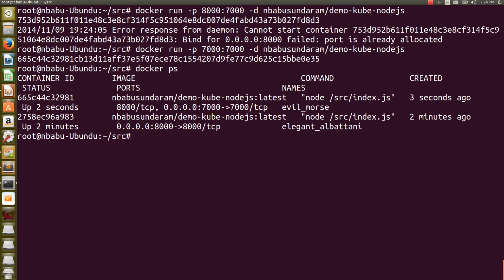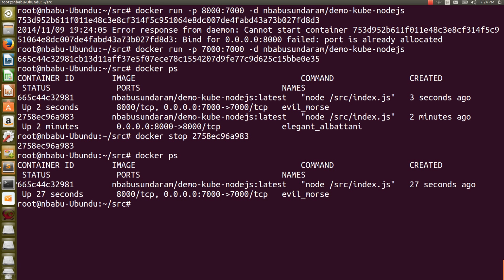With zero effort, I'm able to create as many containers as I want. I can kill the containers, I can even stop the containers which I just created. So docker stop. Yes, so only one container is running. I can even bring it up with other containers. All the things you can do, play with that.